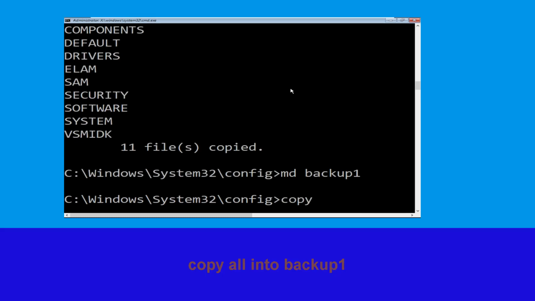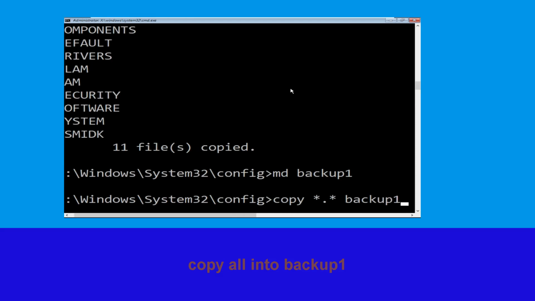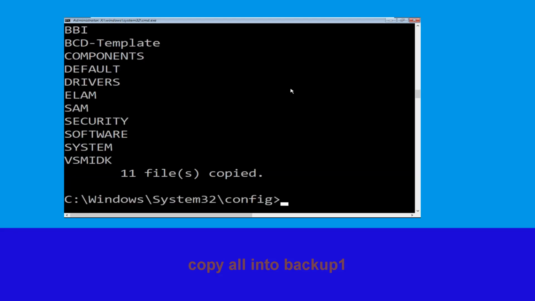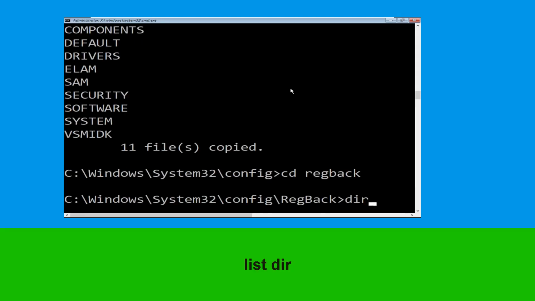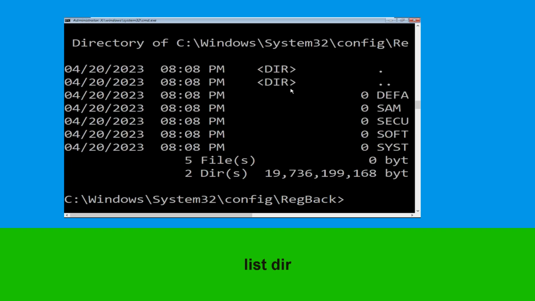Once we are here, we need to execute this command. Type copy * backup1 and then press enter from your keyboard to execute this command. Now type cd regback and hit enter. Then type dir and simply hit enter.